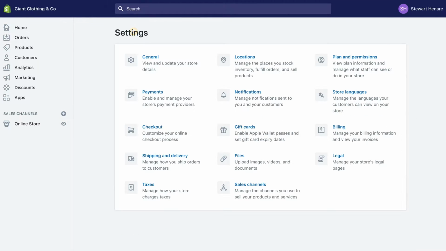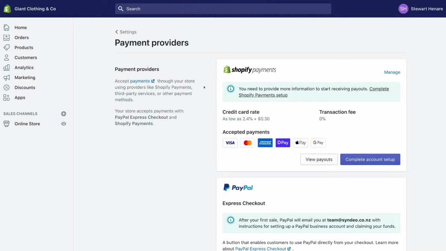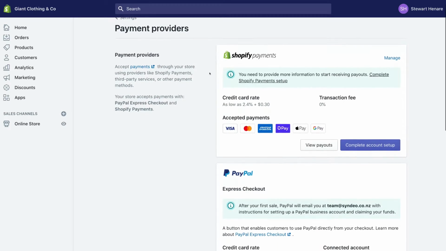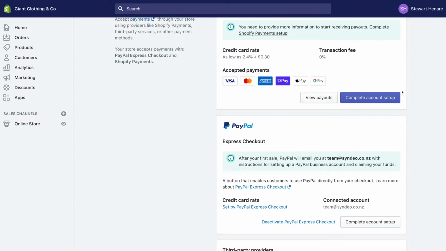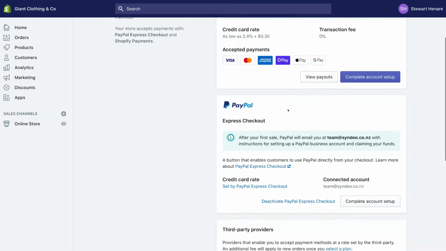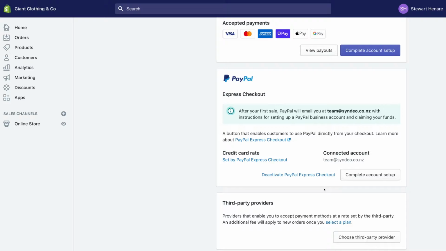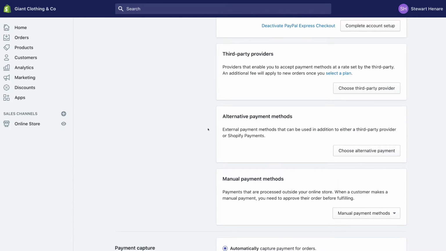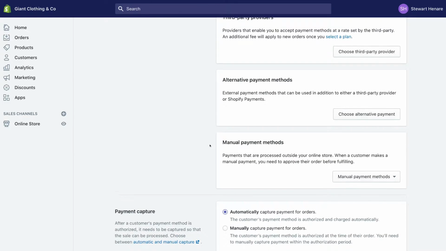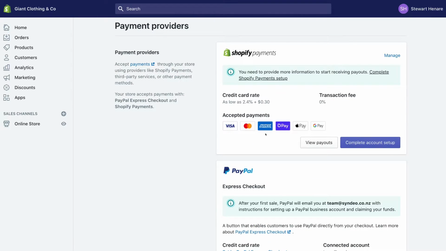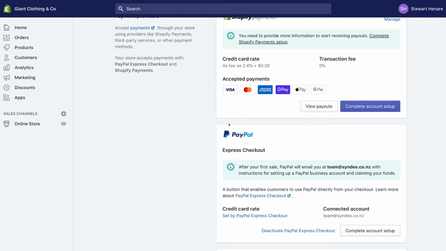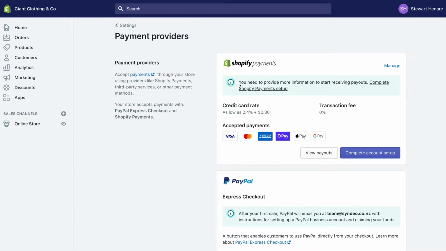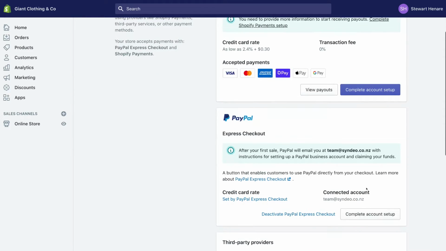Then if we come back to settings, we have payments. Now here we want to make sure that you get paid when you make sales. So under Shopify payments, we need to go through this information and set up these accounts. So we need to set up this account here, come down to PayPal and set up this account, and that way you'll have multiple ways to be paid from Shopify. Then you can come down here and add third-party providers if you have any, alternative payment methods, or manual payment methods. Now I recommend just focusing on these two at the moment, Shopify payments and PayPal. Now remember, Shopify payments is through Stripe, so you need to complete this initial setup here and down here.